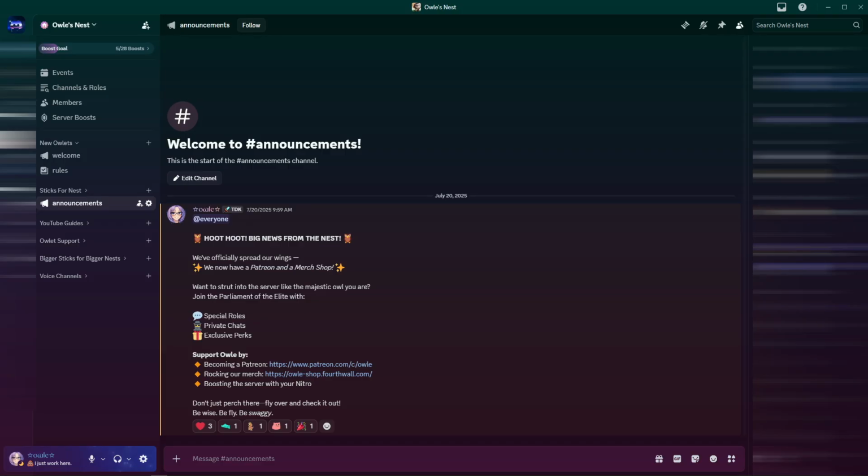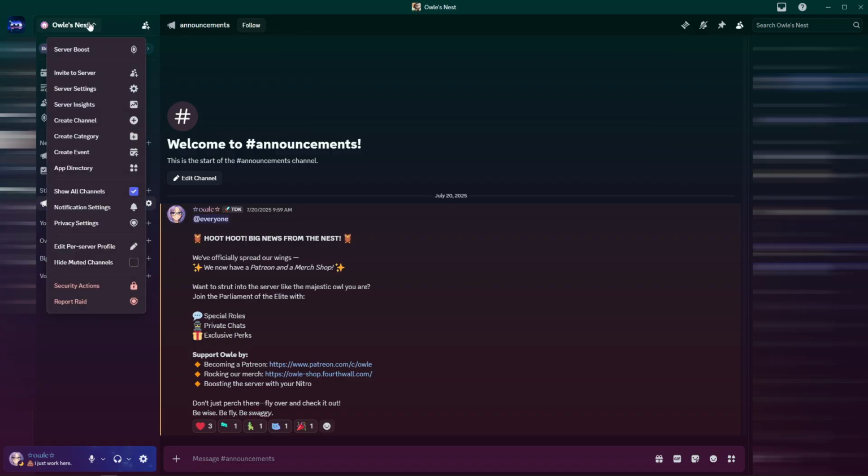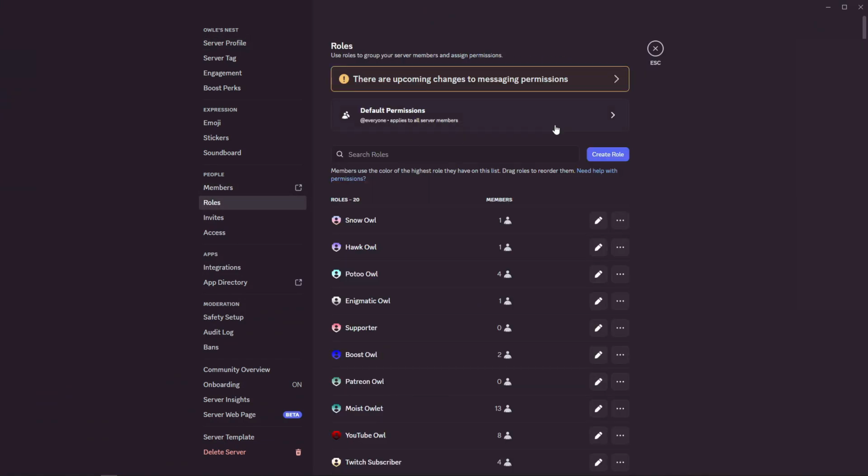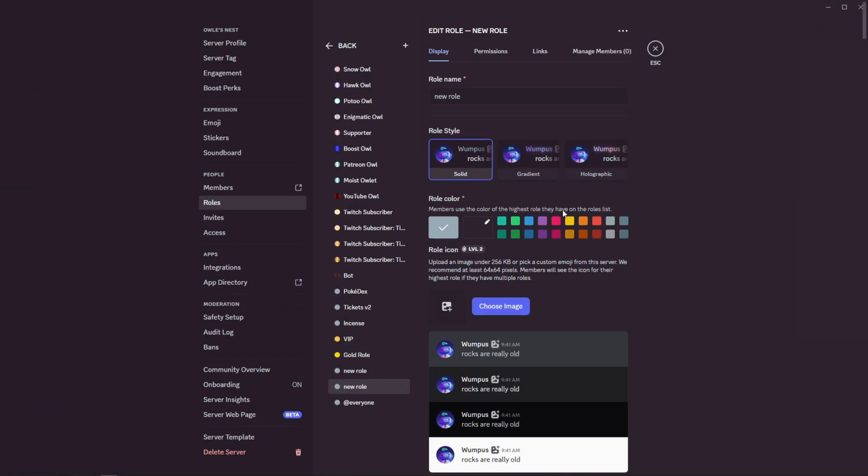Keep in mind that this is a premium feature and you must have a subscription or lifetime membership to enable it. The first step we will need to do is to create the role that will be applied to streamers when they go live. Go into your server settings, go to roles, create role, and then we'll give the role a name. We'll call ours streaming.